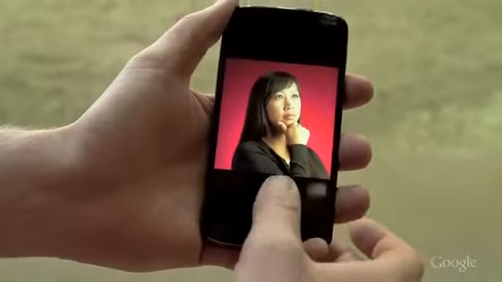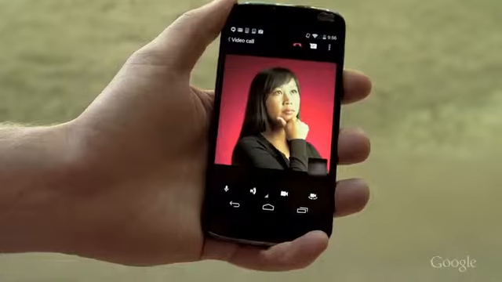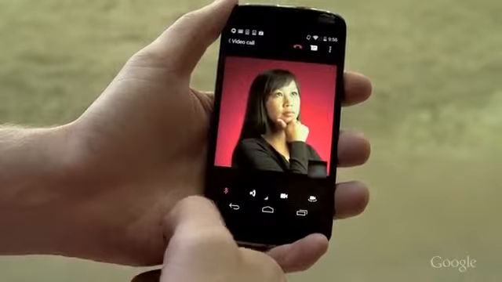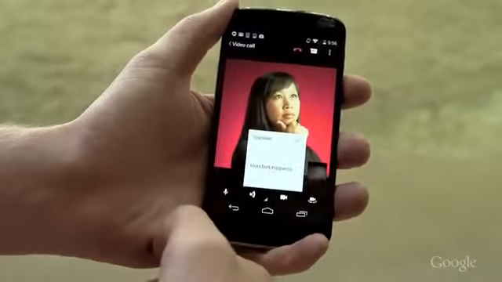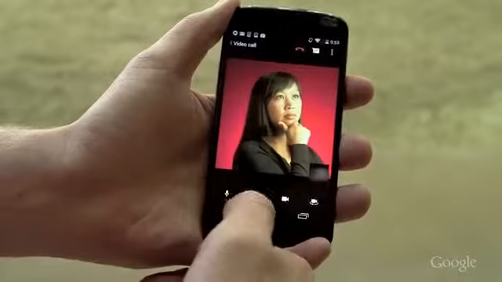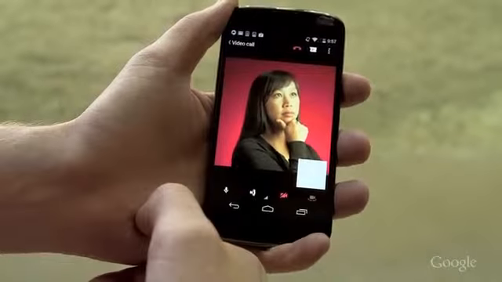When you're in the video call, touch the bottom of the screen for a few additional options. You can mute, turn the camera off, turn the camera around, or change it so the sound comes out of the speaker rather than your earpiece.